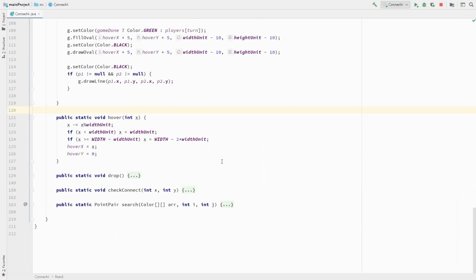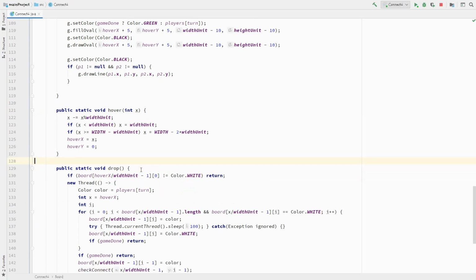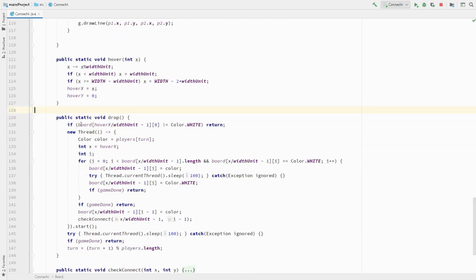The next method is the drop method, where the piece is dropped from the top of the board to the bottom. The first thing that the method checks is that if the color is not equal to white at the top of the board, that means the whole column is filled up, then you cannot drop the piece down that column and it just returns.